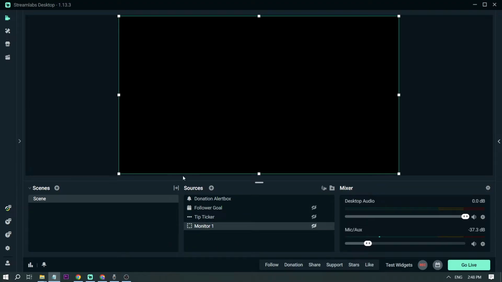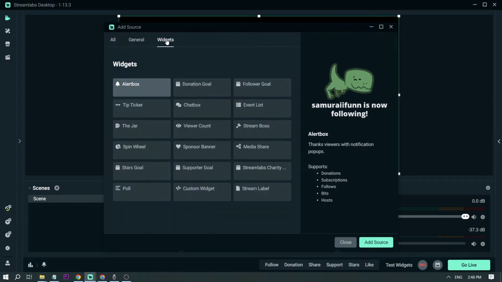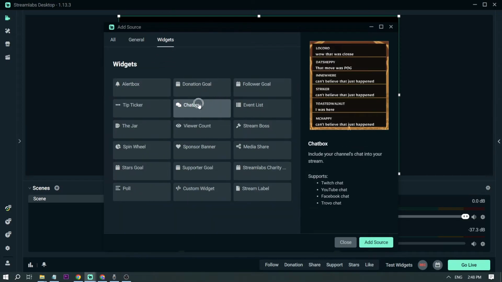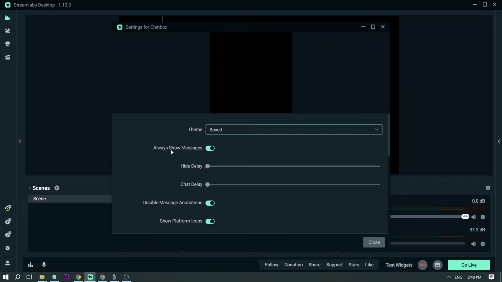So the first thing that you want to do is open your Streamlabs. And once you're here, I want you to click Sources. And after that, we're going to go to Widgets. After clicking Widgets, you will be able to see here Chatbox. So let's try to add source. And then I'm going to add source.